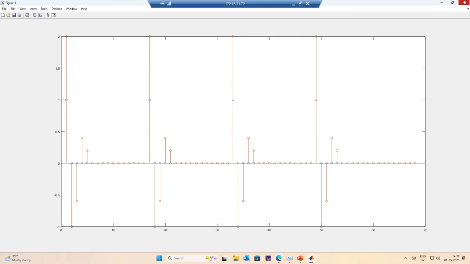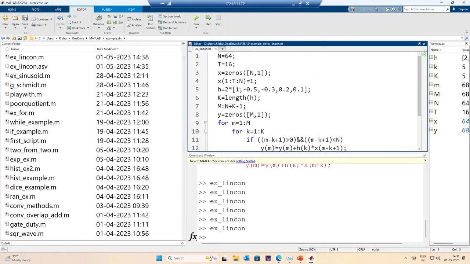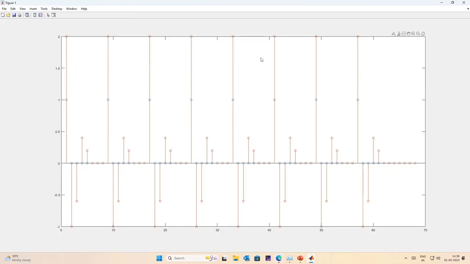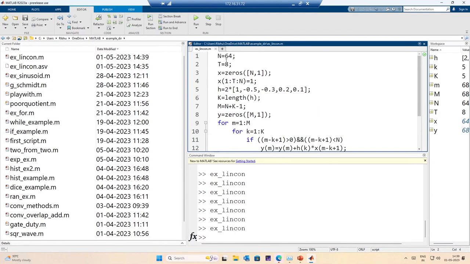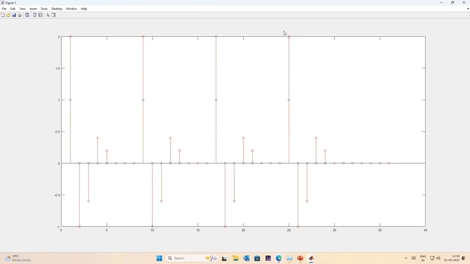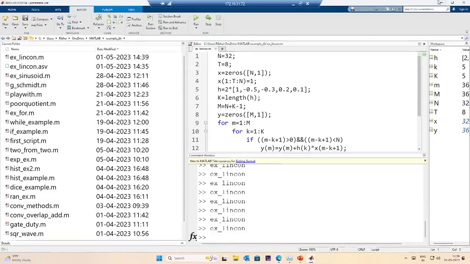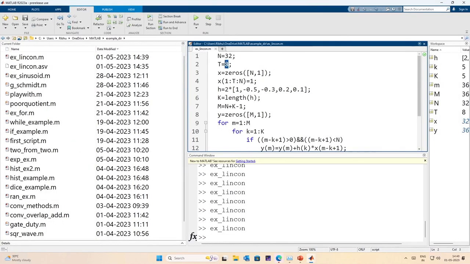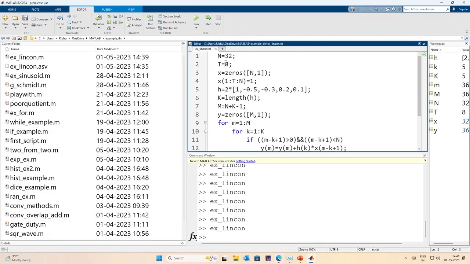Now let us go a step further and say I reduce the time period to 8. This is getting a bit too repetitive, so I will just reduce this to 32, and you get at the end of each pulse 3 zeros. So this is basically a replication of the impulse response, which validates our assumption that when we give it a periodic input, we basically get a periodic repetition of the impulse response.